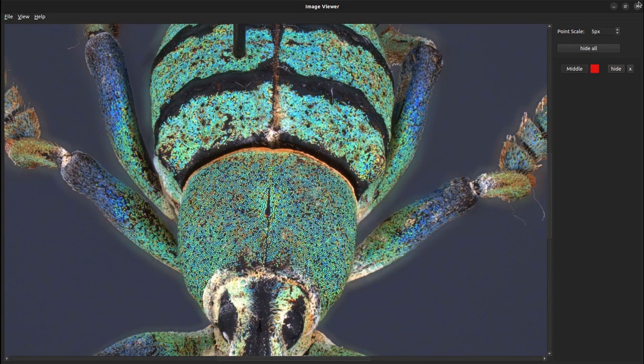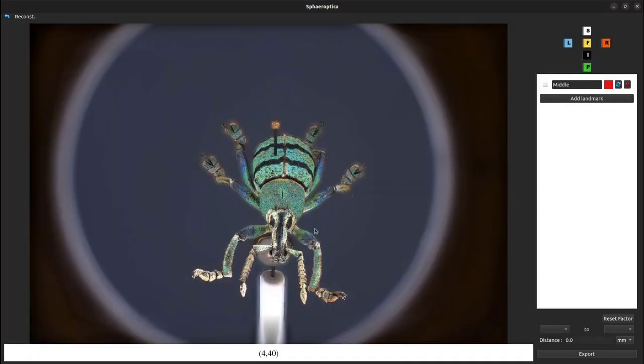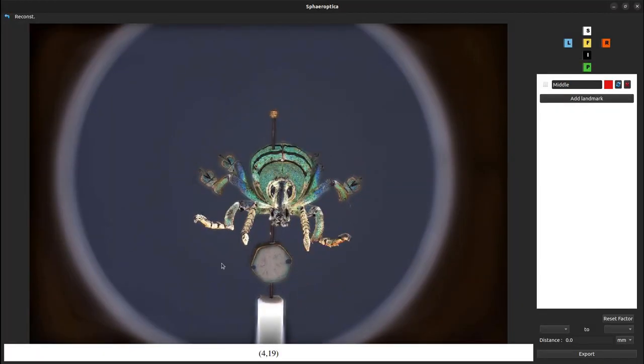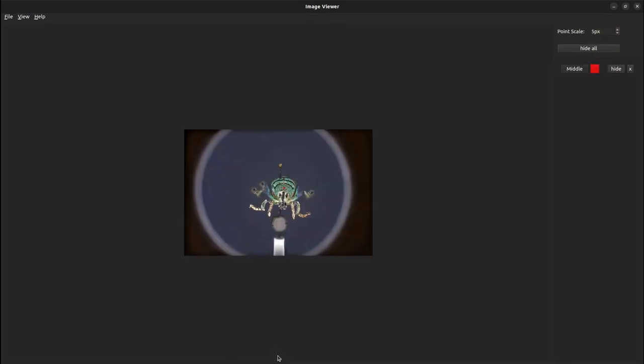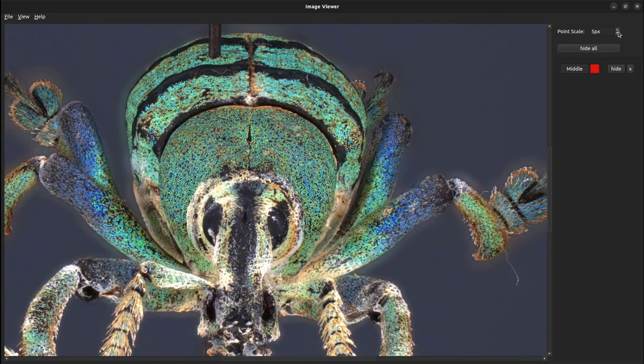And it works even if you add new points here, and you can see that you can add as many points as you want on as many views as you want. Sphaeroptica will always compute a new 3D position with the information it has.